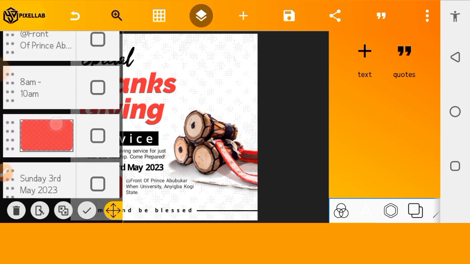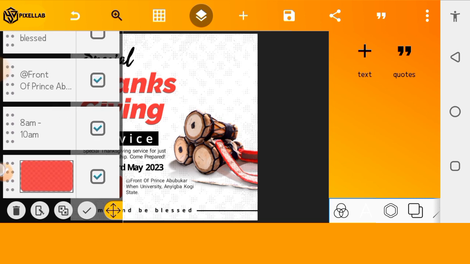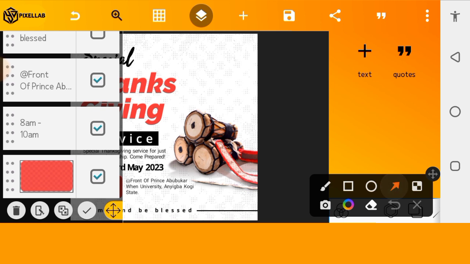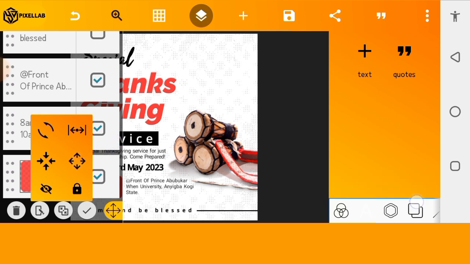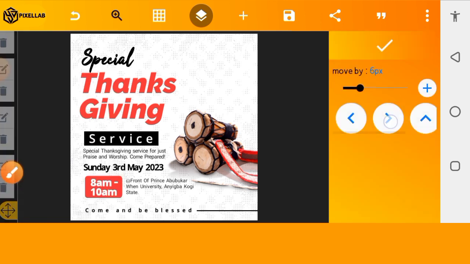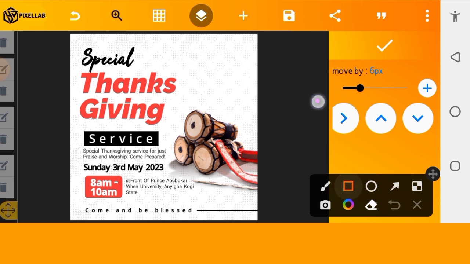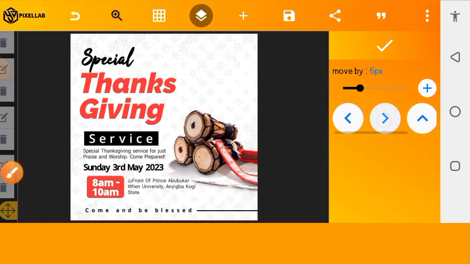So I want to move this shape. You are going to select what you want to move together. When it is selected, tap on the edit icon. Here you can see the move tool. Tap on the move tool, and you can use these arrows to move them.